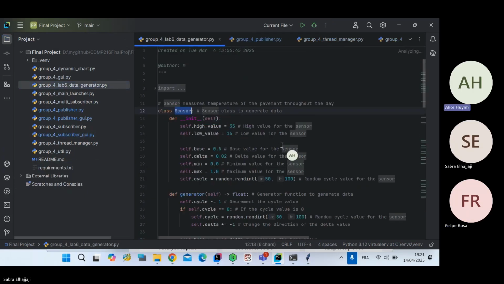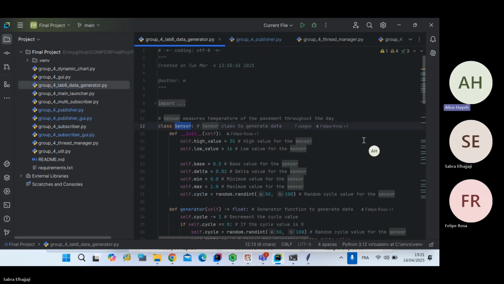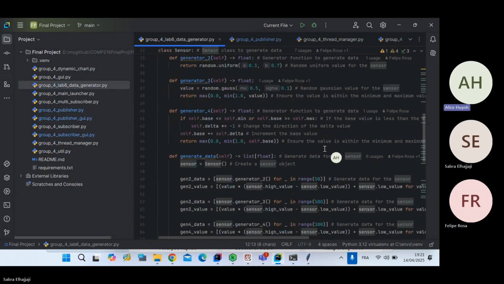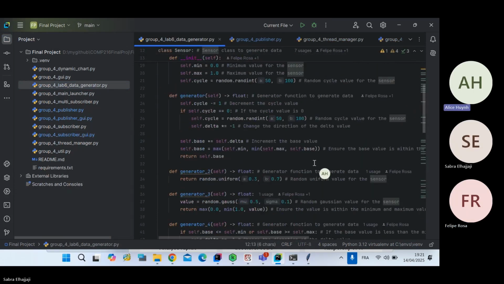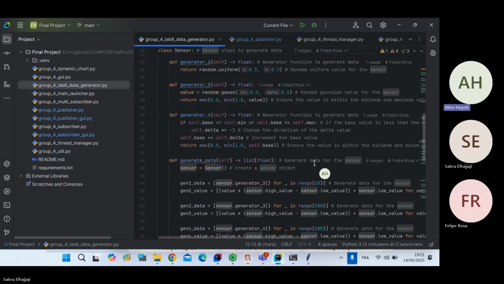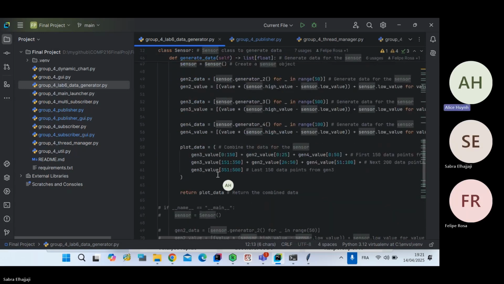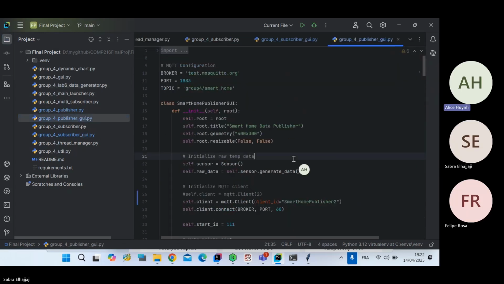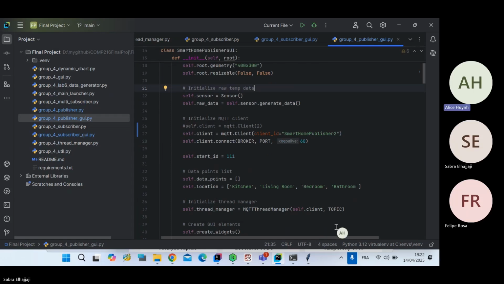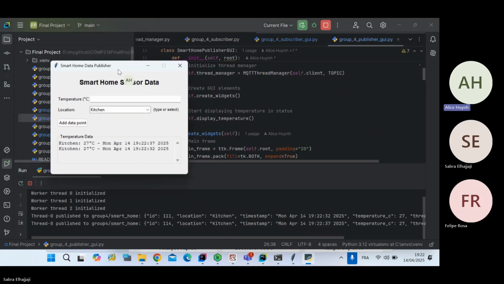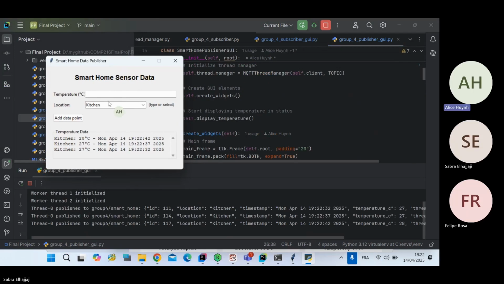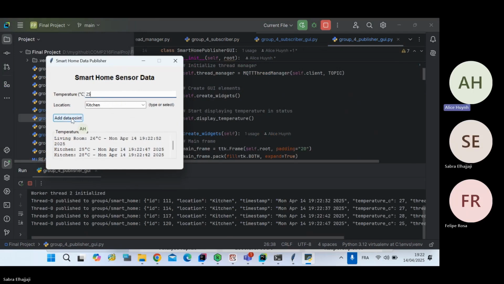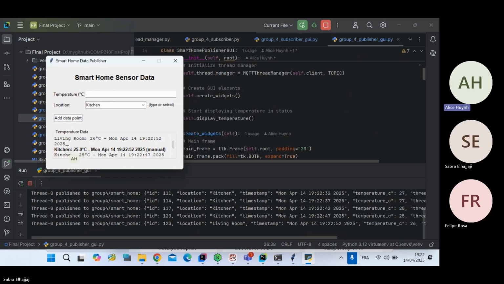We start with the data generators, which are used to generate the temperature data, and then we generate the peak and the valley that we were talking about in lab 6. So basically this is lab 6, and it returns this plot data here. This function will be called in the publisher GUI. Here you can enter the temperature and the location, and then add the data points. Let's say you put 25, and the data point will be highlighted in bold and say manual, and it will keep running like that.